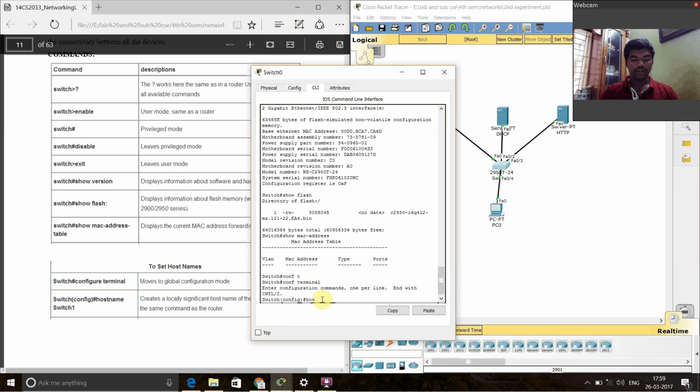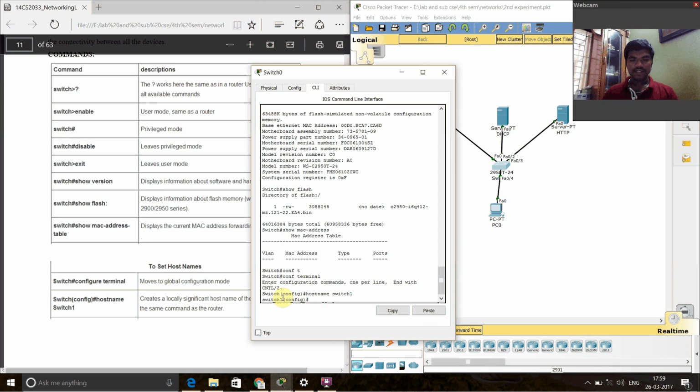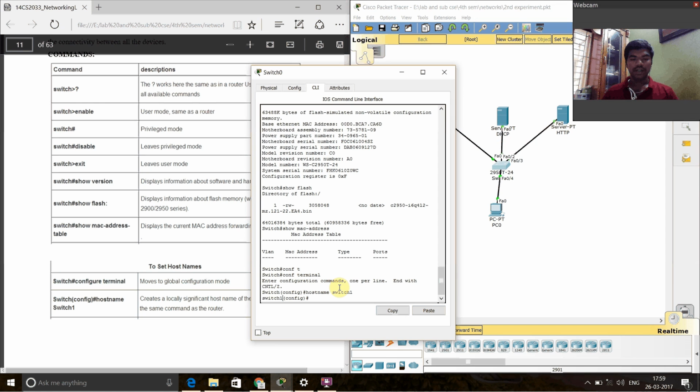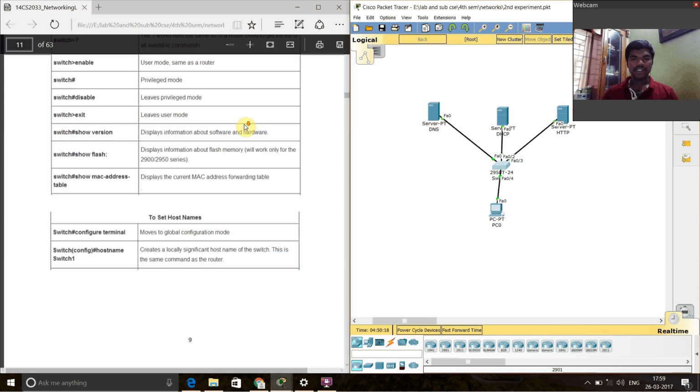If you want to see the host name, we can change the host name. It was switch actually. I made the host name switch one. So the host name changes to switch one, and so on. We have many commands. For now, I have shown you the switch.